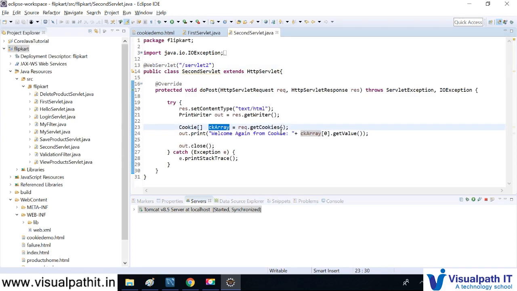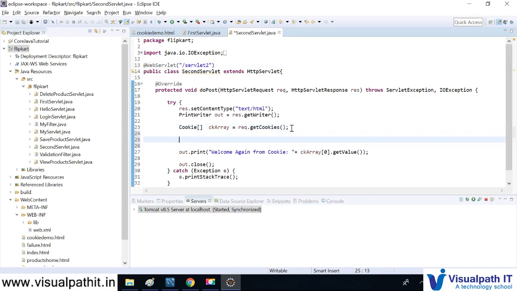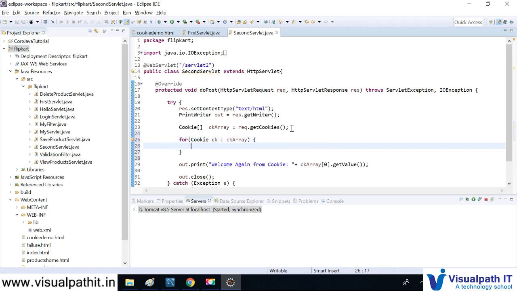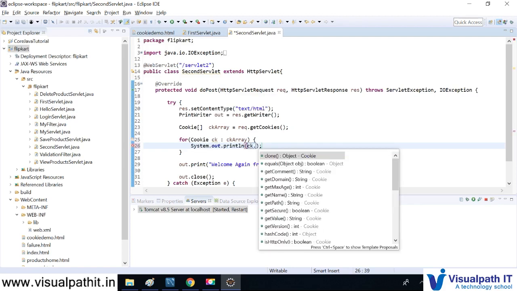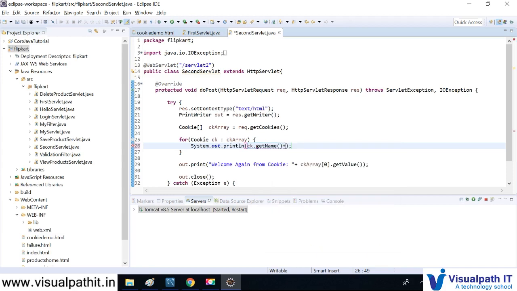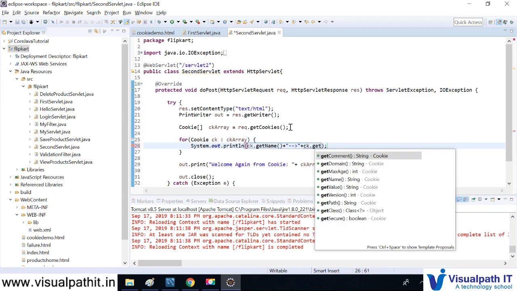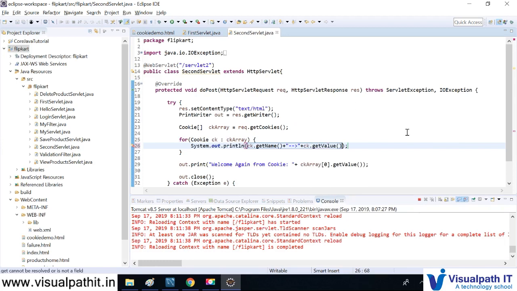If you want to loop all the cookies, you can loop it and display all the cookies. The way to do this is Cookie ck, I'm using a for each loop, out ck.getName, ck.getValue. So we just need to write that.